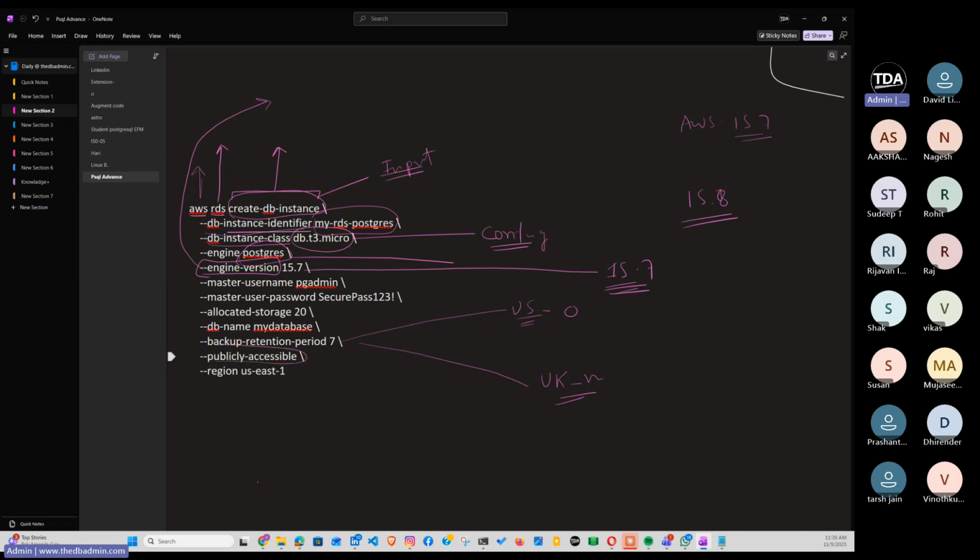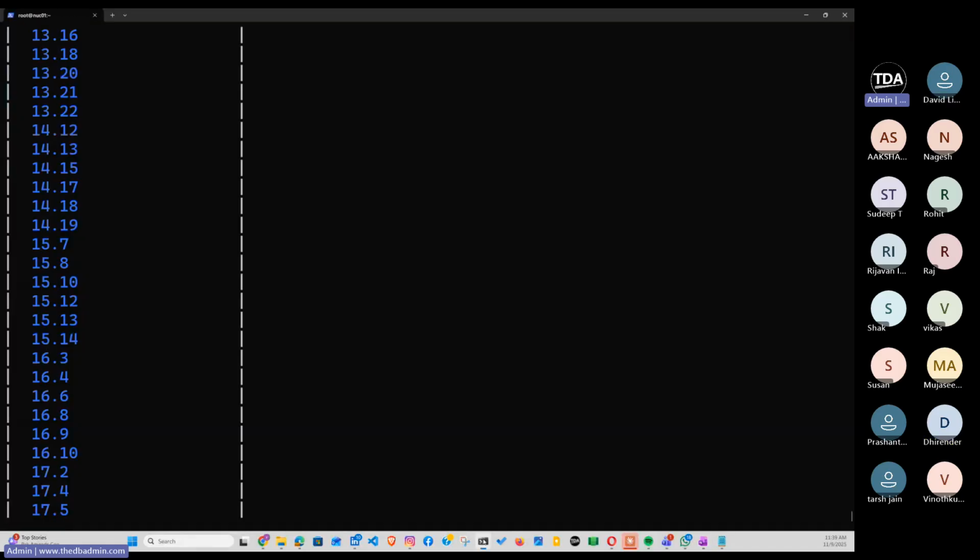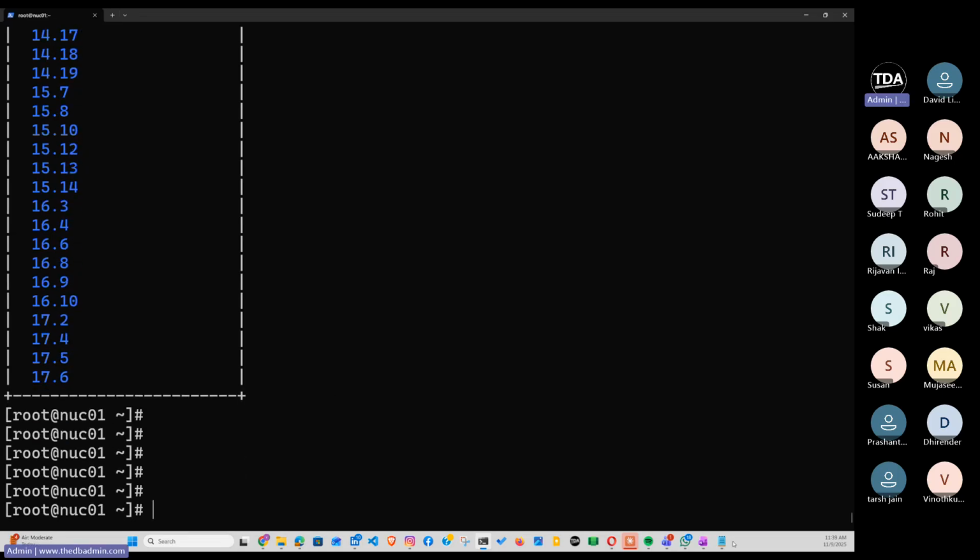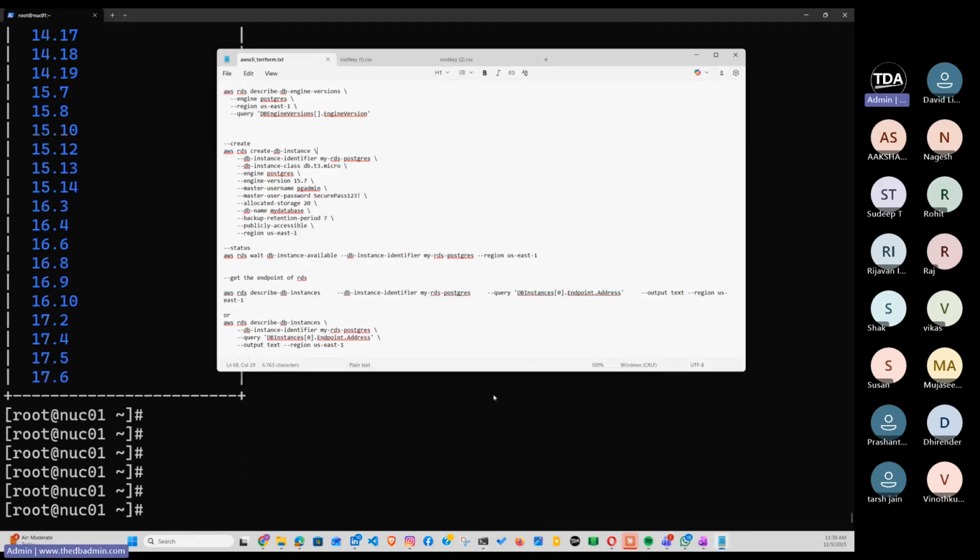I want my database to be publicly accessible. That's why I have passed this flag. Which region am I creating my database in? It was North Virginia, US East. So simply US East. Take this command. Everyone clear before I hit it?